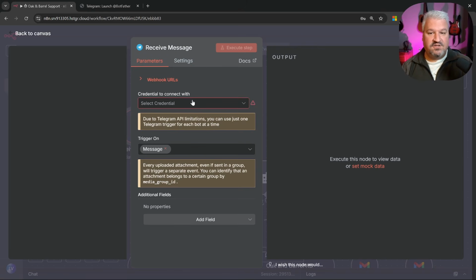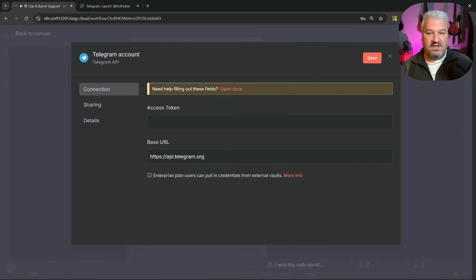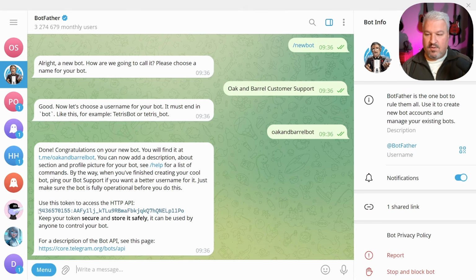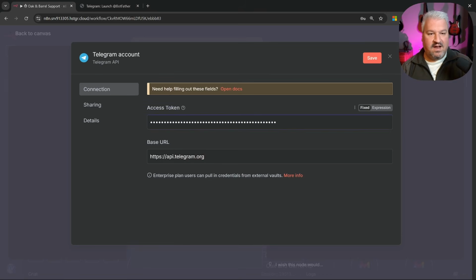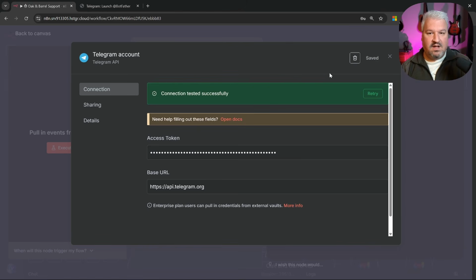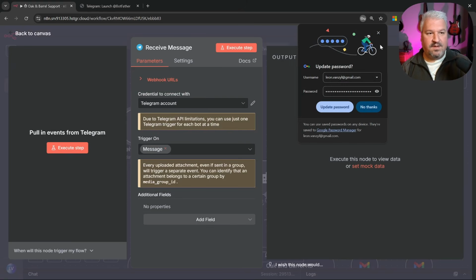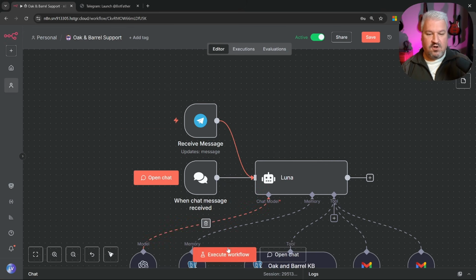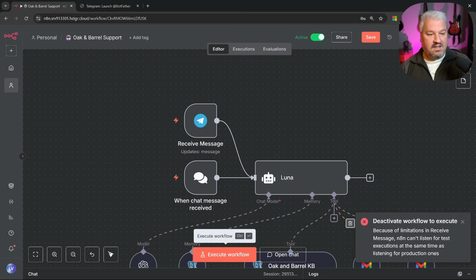Then under credentials, let's create a new credential, and then we can get this access token by going back to BotFather, and then we can copy the token and add it to n8n. Let's save this, and it seems our connection was successful. So let's close this pop-up, and now let's connect our Telegram trigger with our agent, and then to test this, let's click on execute workflow, and n8n is telling us that we're currently live.